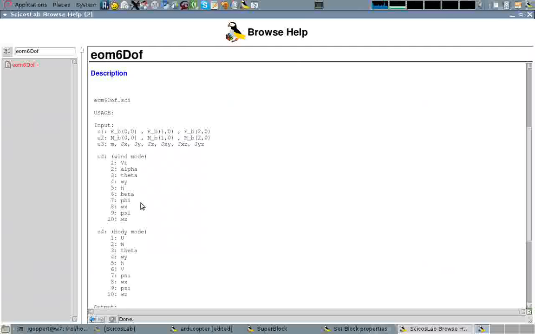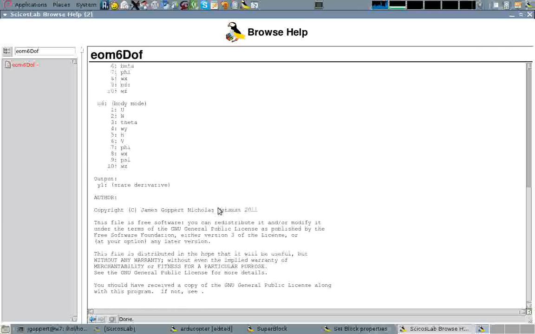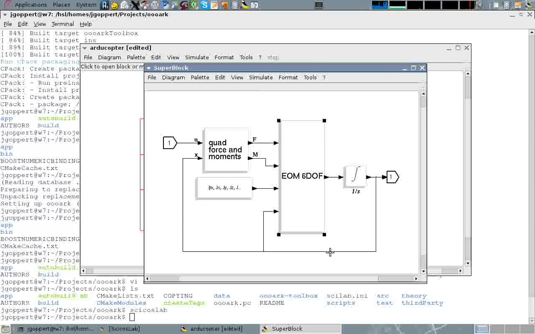Again, we've already gone through this, but the wind mode and body mode have different states. Now, I told you this can be used to make the equations of motion for a vehicle. Basically, if you can describe the forces and moments for any vehicle you want, and plug them into this block, then integrate the derivative and feed that back as the state, you have the dynamics for whatever vehicle.